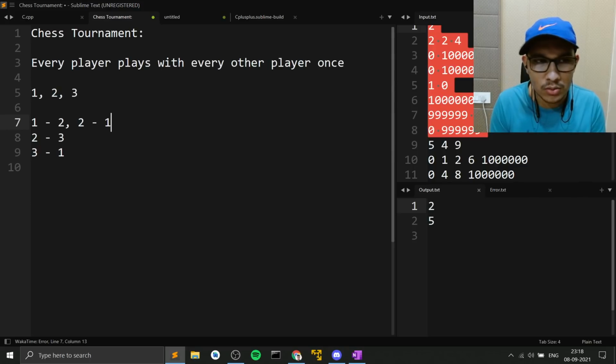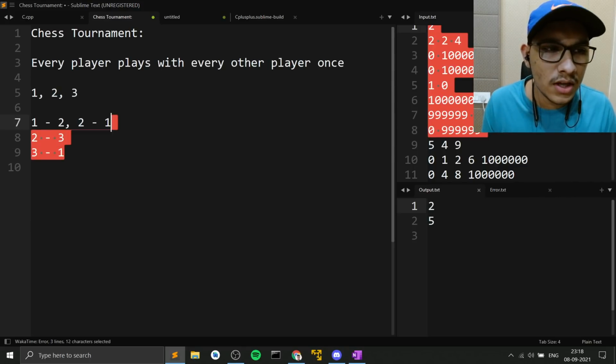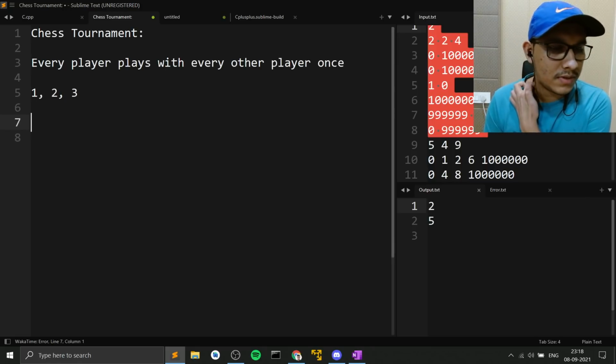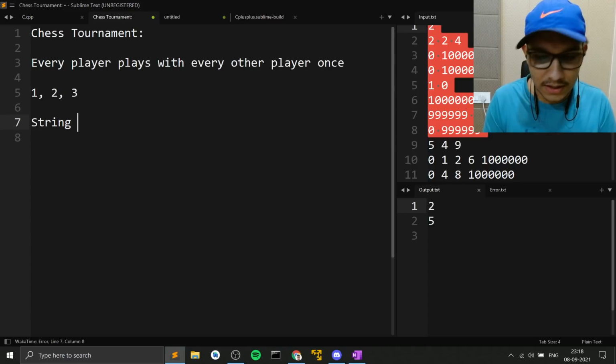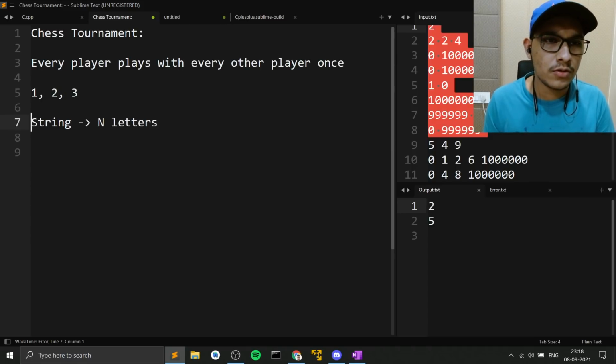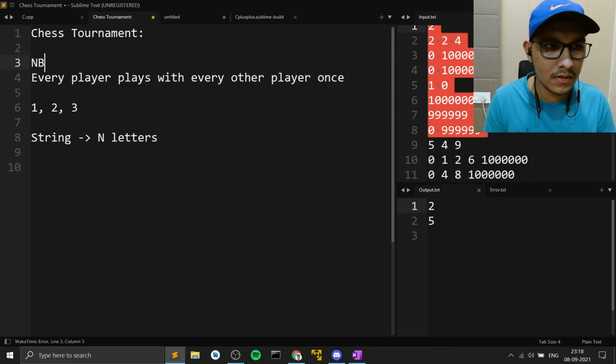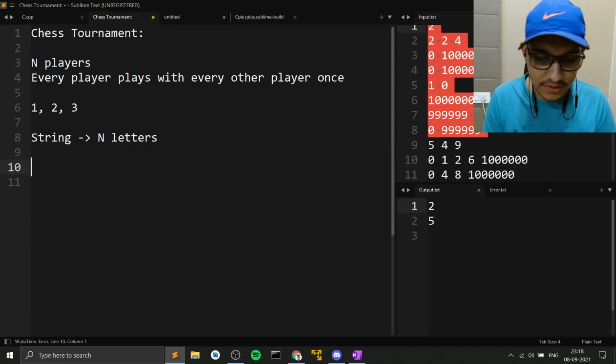So in the game of 1 and 2, either 1 can win or 2 can win, or there can be a draw. There is just one condition in this whole question. You've been given a string of n letters, so we have n players here, and every character in the string is either a 1 or a 2.